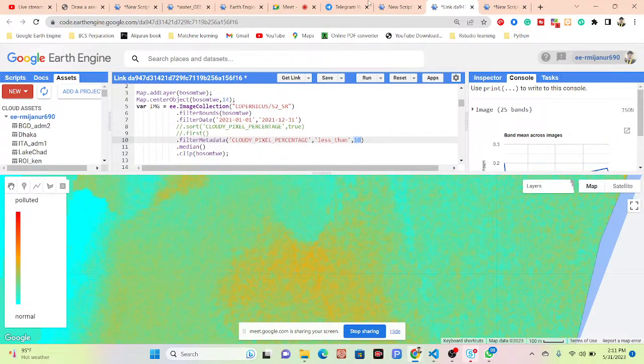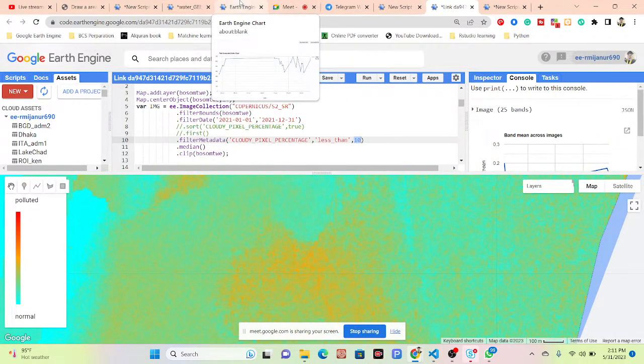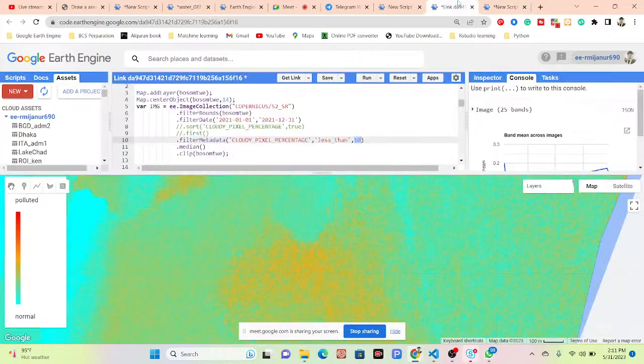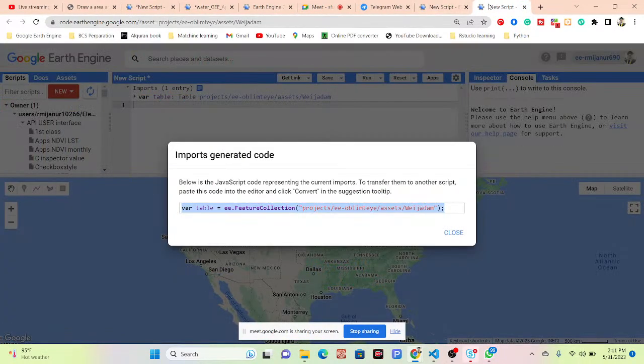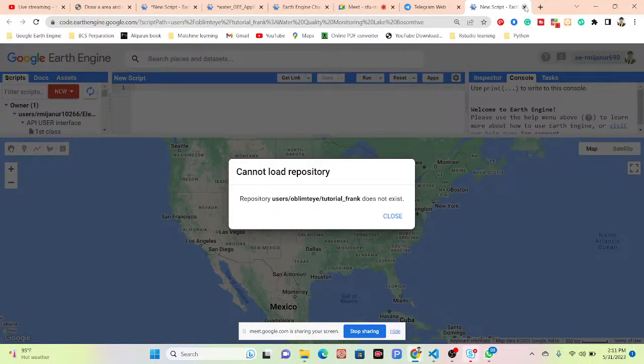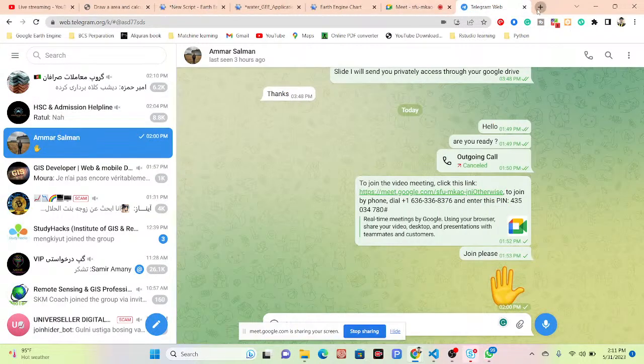In the previous class we also discussed some other concepts, such as how we can easily calculate total suspended solids, chlorophyll and turbidity. With this type of class we tried to complete our first class. So today we will discuss how we can easily create a web application. Web application means, you can see here, I also opened our Fast Decode, which I discussed. We try to make this Fast Decode a web application, so that anyone can use it and easily get the result for total suspended solids and chlorophyll.